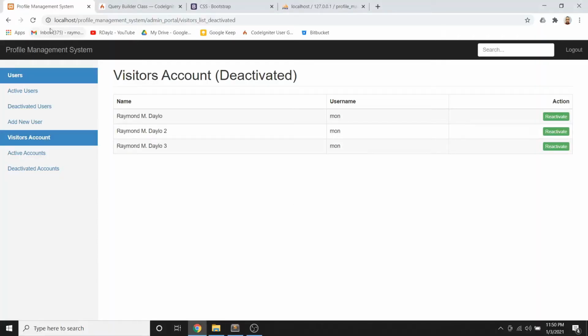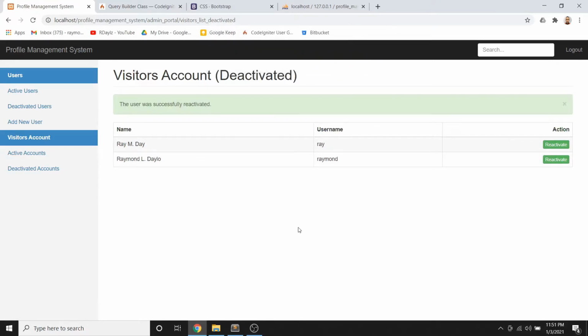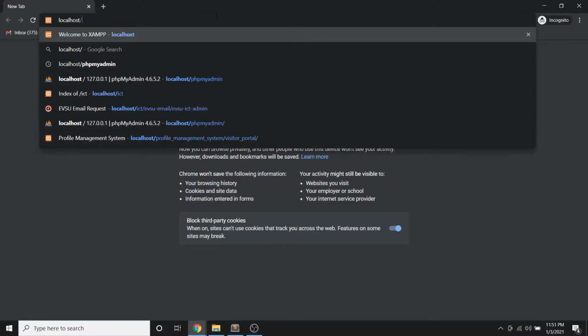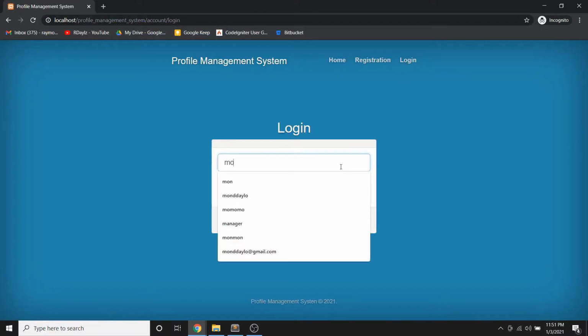Yan. Okay, refresh. Yan. These are the deactivated account. Okay? Now, let's try to log in to username. Let me try to reactivate the account of Mon, and let me try to open a different page. Profile management system, and log into my account.